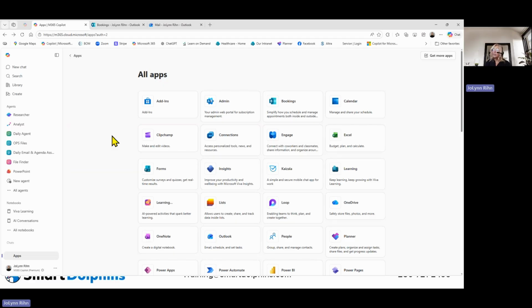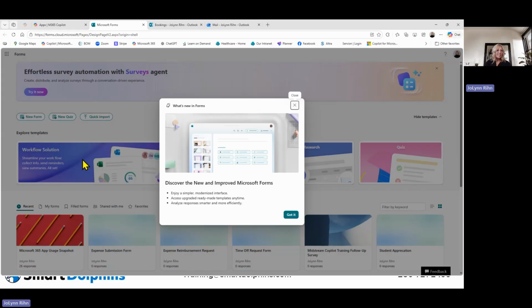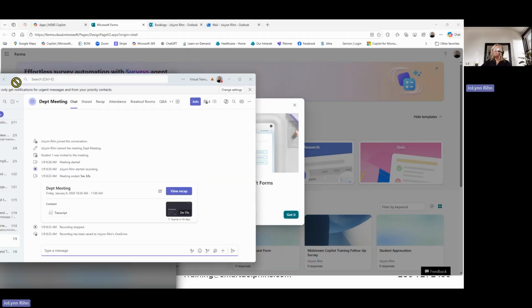So I'm going to jump right into Microsoft Forms. Microsoft Forms, once again, can be accessed from all apps, but that's not the only way to create a form or to use a form. A form can be shared. Very similar to what I've already talked about with bookings, a form can actually be used through Microsoft Teams, which I do on a pretty regular basis. Let me show you what I mean by that.